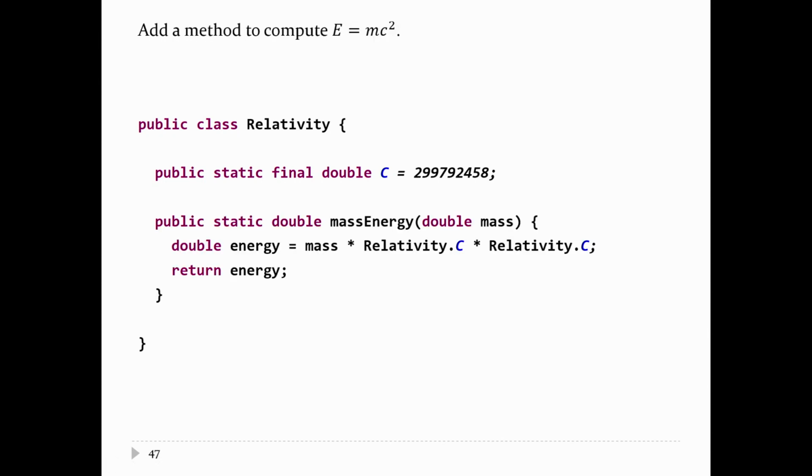Now you add your method. The method just computes E equals mc squared. I'm going to call the method massEnergy. It takes in the amount of mass, and it returns a double, which is equal to the equivalent amount of energy. So if you could convert all that mass into energy, the value you would get is equal to E equals mc squared. The calculation's simple. It's just the mass times c squared, and that's it. That's it, you're almost done. There's just one more thing to add to this class.